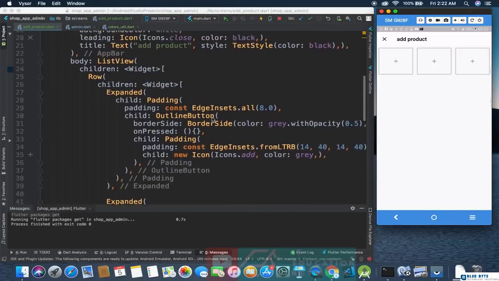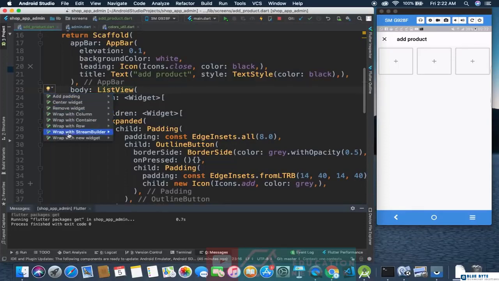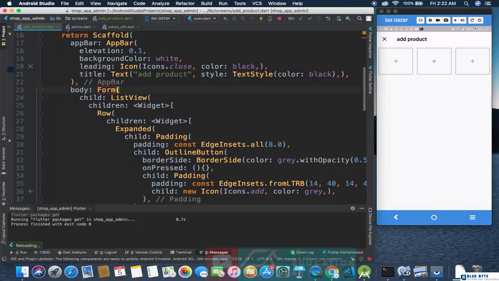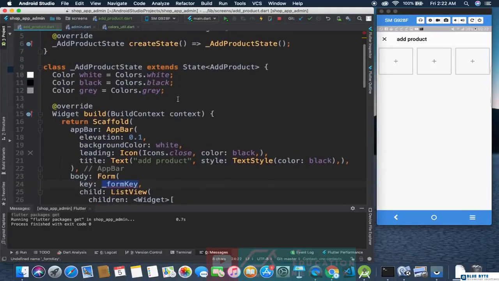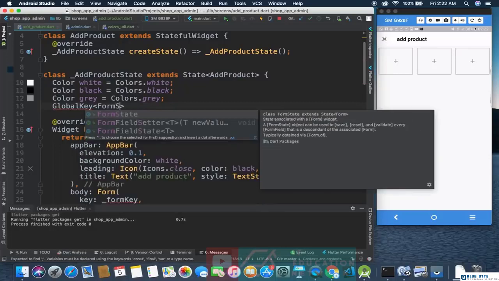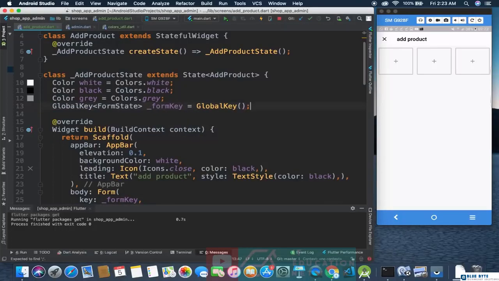The first thing we may going to need actually would be to put all of these, including the list view, inside of a form. Nothing will change on the UI, but don't worry about that. Again, we're going to use key, form key. This is going to be super handy, but we don't have this variable because we're going to be able to check the state of the form. So we need a global key of the type form state called form key. It's going to be equal to our global key. To specify, you can write here form state. Perfect.